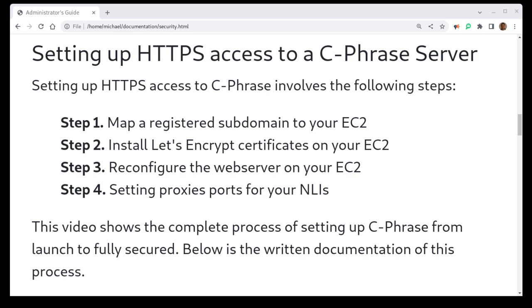The way we're going to achieve this is in 4 steps. The first step is to map some registered subdomain to your EC2 internet address. After that, we're going to install certificates using Let's Encrypt. After that, we're going to reconfigure the web server on the EC2 so that it's set up for proxies. Finally, in step 4, we will set up proxies for the natural language interfaces that are going to be running on your EC2.